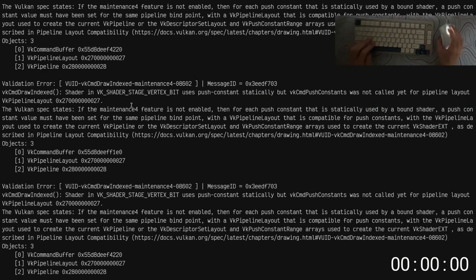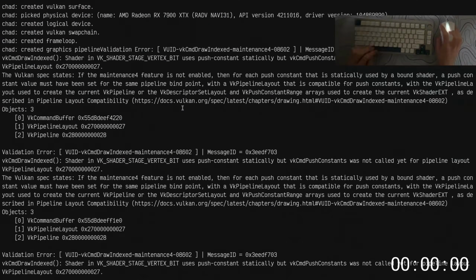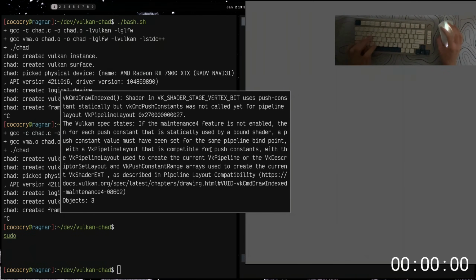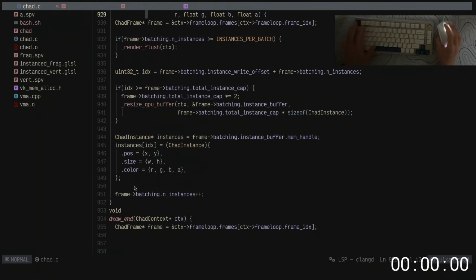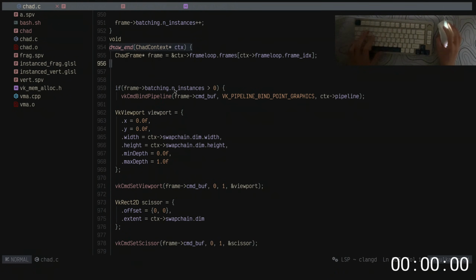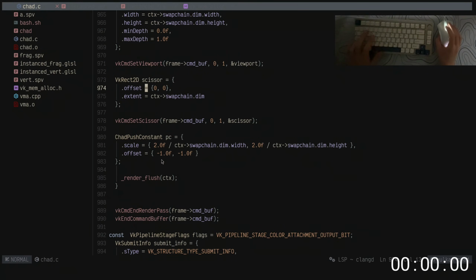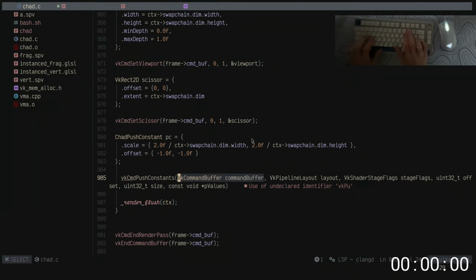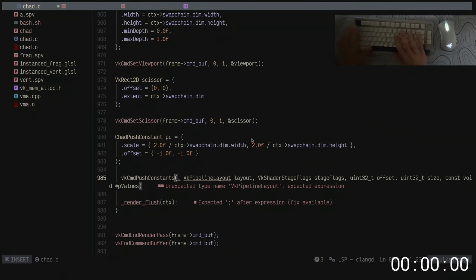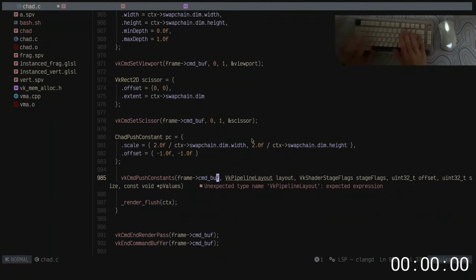Okay. So now we get all of the problems. Draw index, use push constant, but vkCmdPushConstants was not yet called for the pipeline layout. What? Are you telling me I'm not setting the push constant? We bind the pipeline and we never set the push constant. I'm dumb. It's actually vkCmdPushConstants. It's actually very good debug, right? The validation layers and stuff.